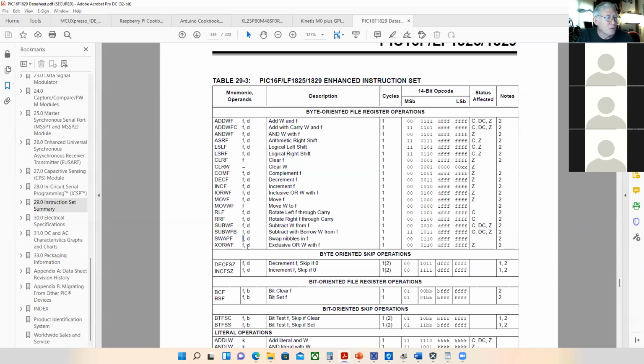And then we have exclusive or W with F. And here's F specified. For all these other operations, this D bit tells you whether to leave the result in F or in W. Like when you exclusive or W with F, you can leave the result in F, or you can leave the result in W, which is a really nice feature.